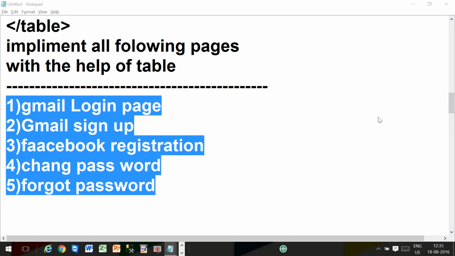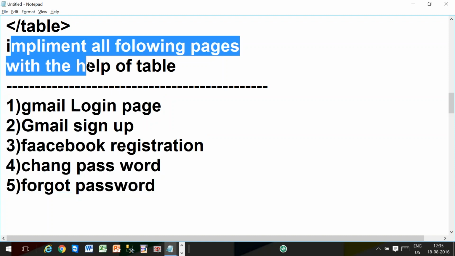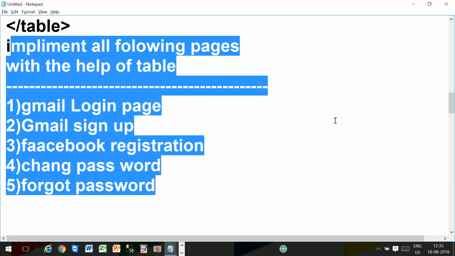Sir, I have done that. We did the change password and the forgot password. I just did all the same yesterday. But not with a table. You didn't listen. I will do it on a table. Don't ask like a child. I have given: implement all following pages with the help of a table. Okay. Bye to all.